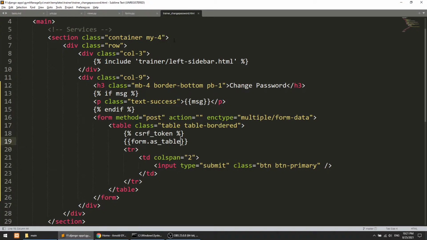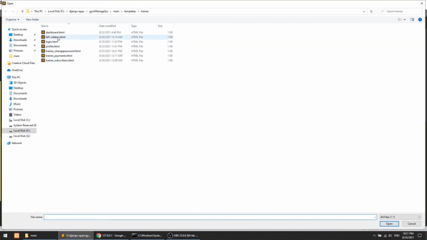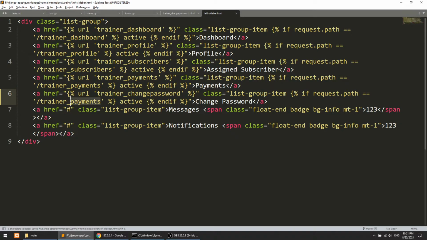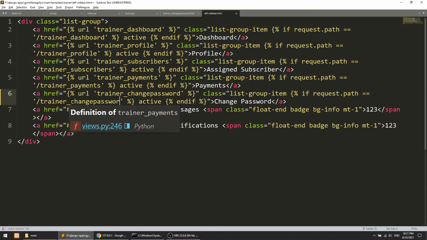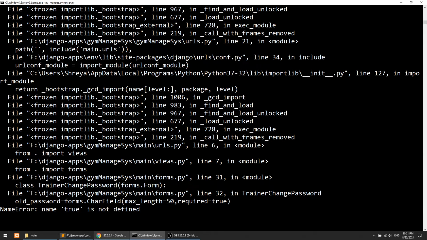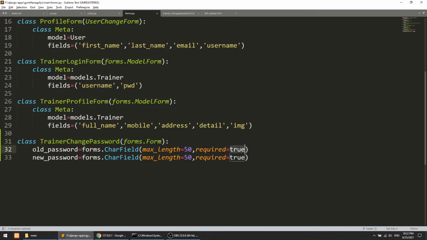First of all, we also need to define the link in the left sidebar. So here we need to define change password. I'll copy this thing, trainer change password. We will also copy this for the active class, so this will be trainer change password. Where it is true, it is not defined. Actually we need to define it, and this should be True in capital letter first.